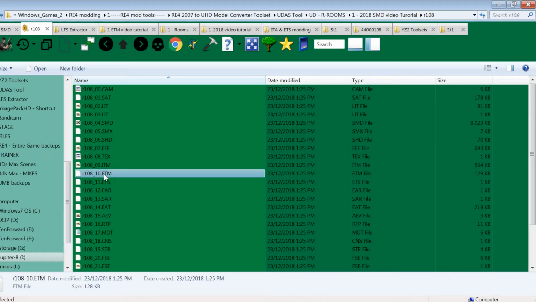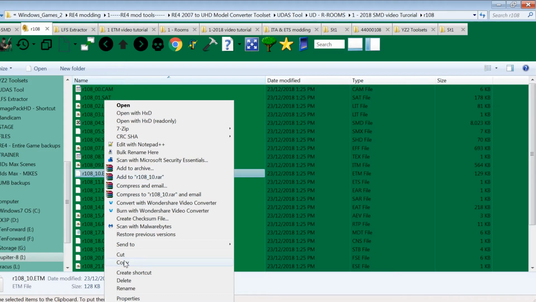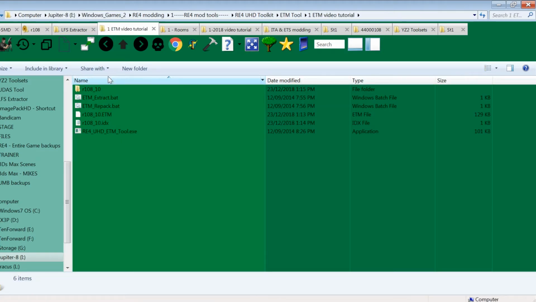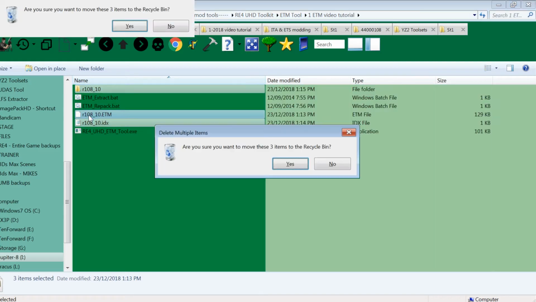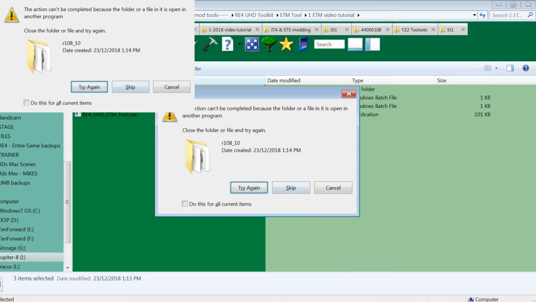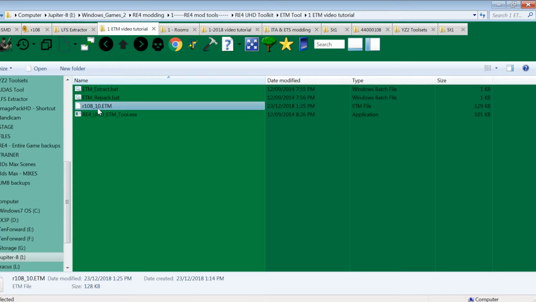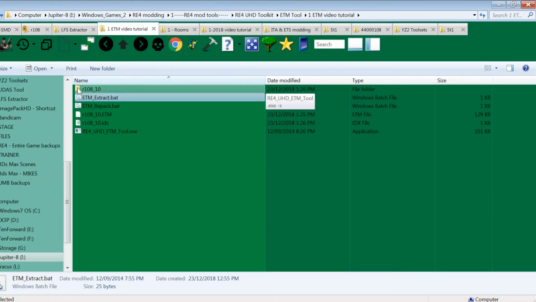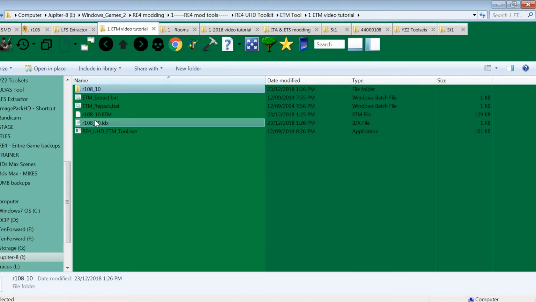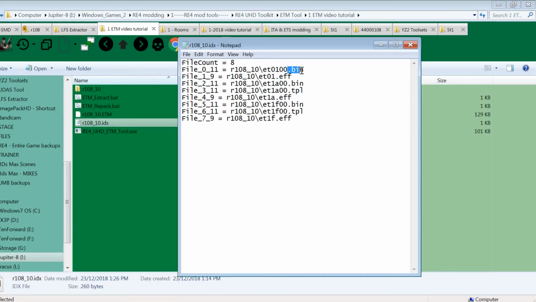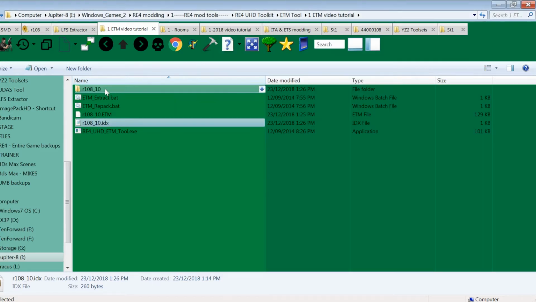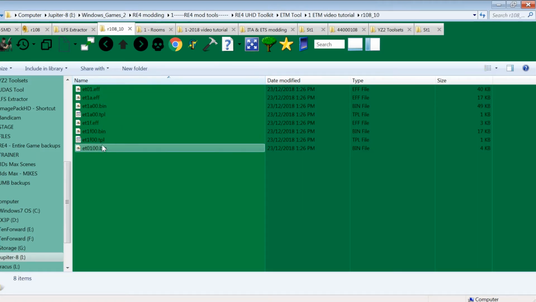So first we're going to copy this and put it in a working directory with our ETM file. Okay, so I'm going to paste this ETM file and simply hit extract. A folder is created. What's inside there? We look at the index file, some bin, effect, and TPL files. This is a list of all the files that are in this folder. So now we open that, and we've got all these files.